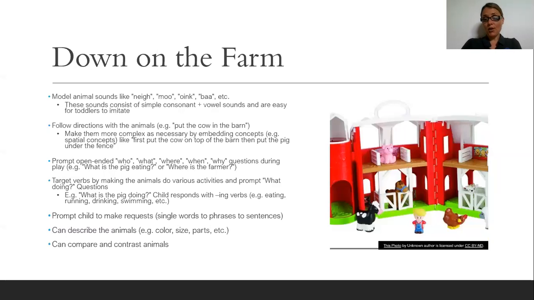Down on the farm, so I shared that the farm toys are very helpful when working on speech and language skills. A lot of the animal sounds are good to model for some of those younger children that are not quite using true words because they're very simple consonant vowel combinations. So like neigh, moo, ba.